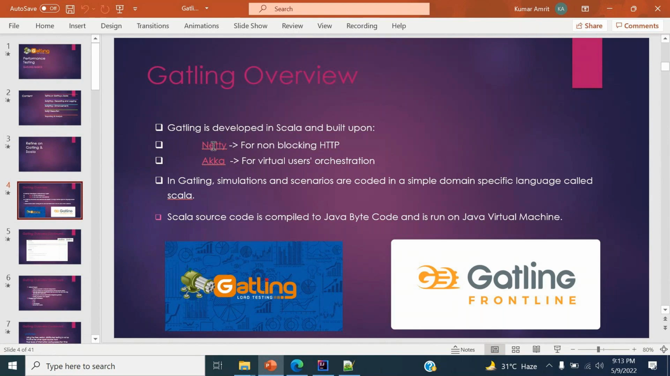And of course, Netty is used for non-blocking HTTP. So this is an IO feature that is related to the number of users and resource consumption. That's why I said in the beginning that Gatling consumes fewer resources as compared to other tools.